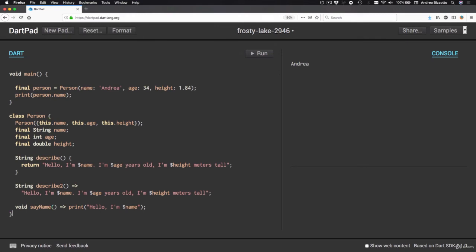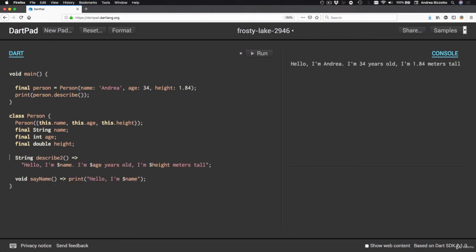And what I can do now is to go back to the main method, and over here I can print person.describe, for example, and I can run the code, and I can see that the correct string is printed to console. Before I continue, I want to choose only one of the two methods over here, since they do the same thing. So I'm going to remove the first one, and I'm just going to keep the second one and rename it as describe, just like this.